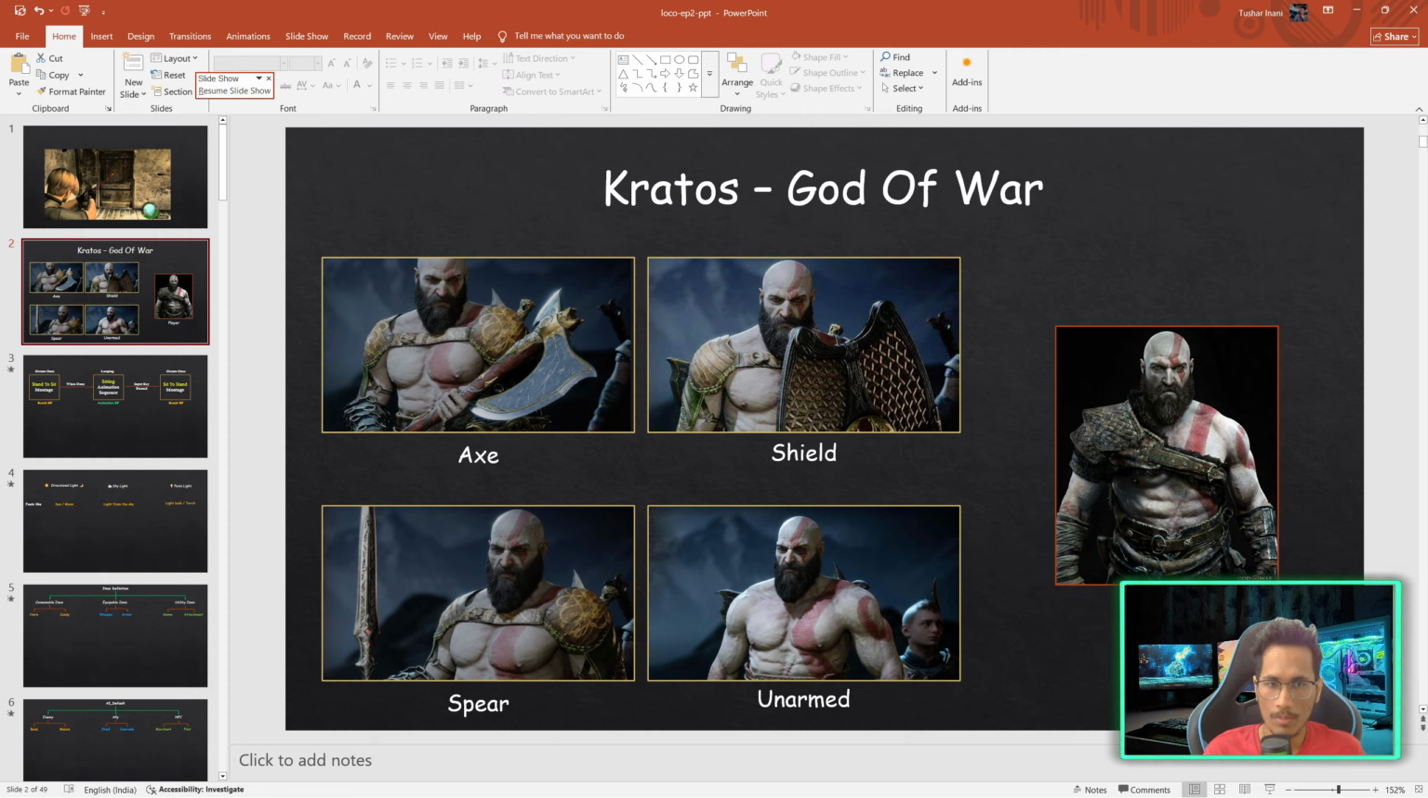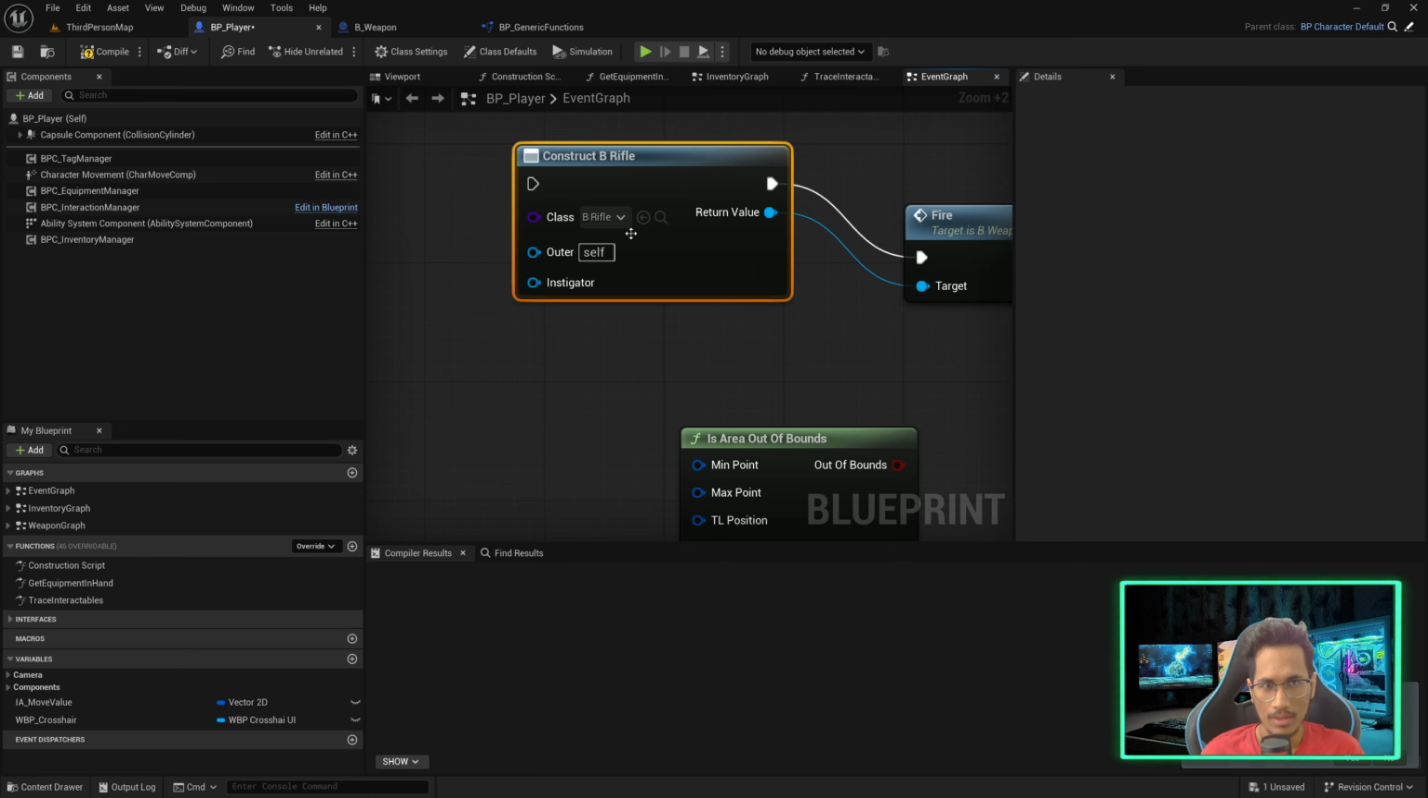So how do they automatically disappear? Because you were just destroying the enemy, you did not destroy its armor or battle axe or anything. So the way to do it is by providing an outer. What this means is this particular object is created in this blueprint, in this class. So this player owns this object. So if the player dies, this object dies too, because outer says self, which means this class. That's how these components are destroyed.